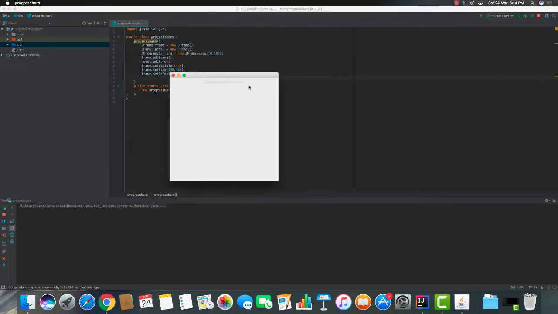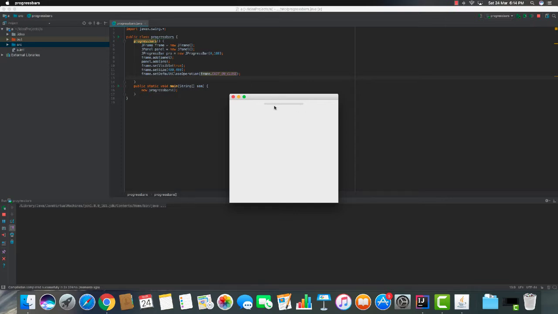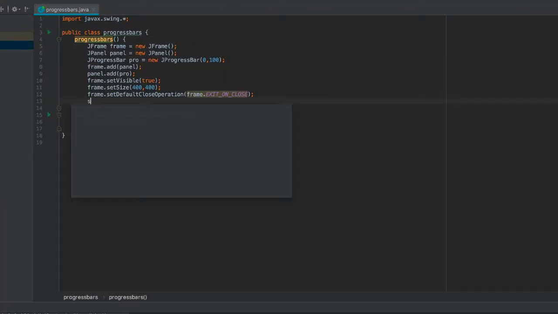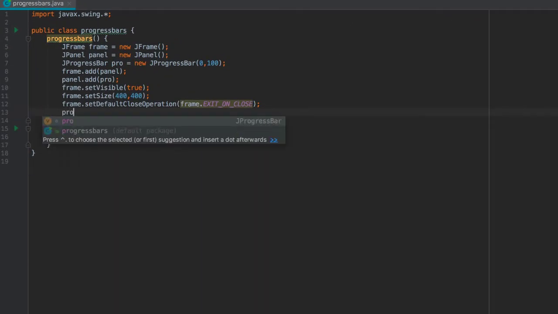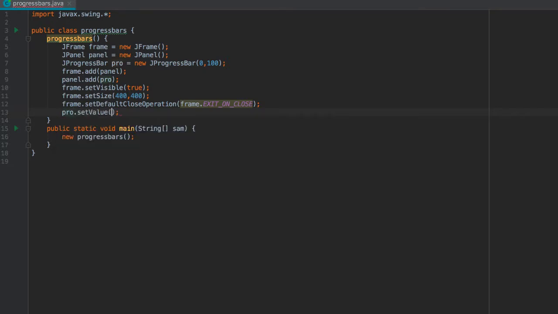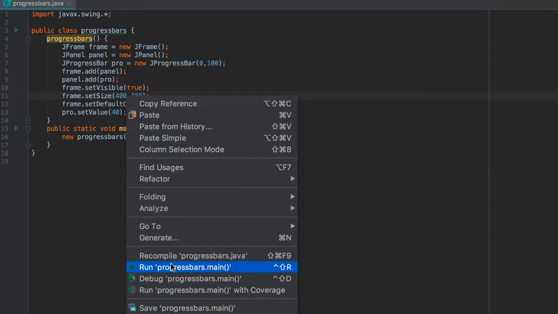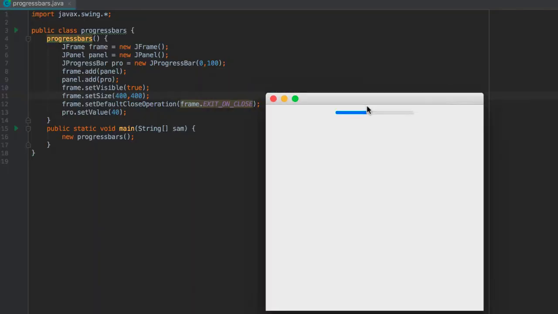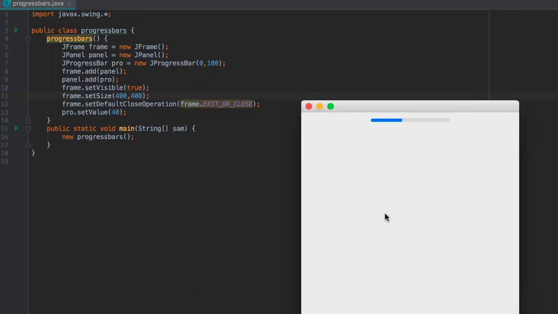Alright, so here is our progress bar, and you can see it's not loaded at all. Now what we need to do is load some value in it. So there's a simple method called pro.setValue, and here we can just set the value of that thing, and here we require an integer type variable. So here you're able to see that this progress bar is loaded.